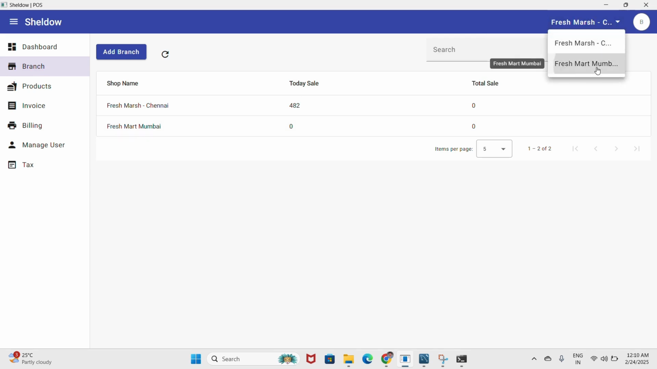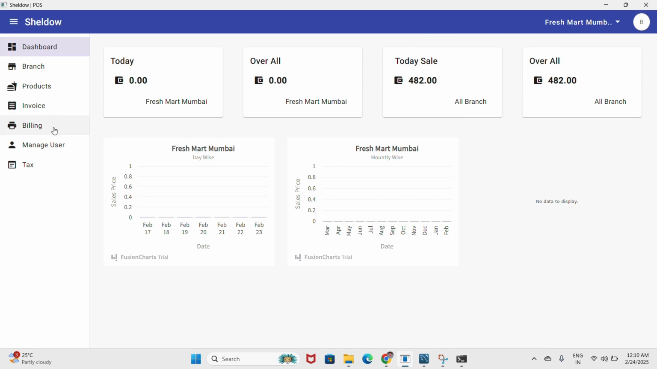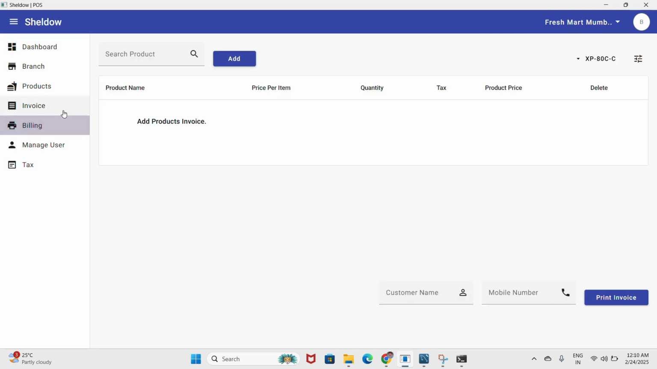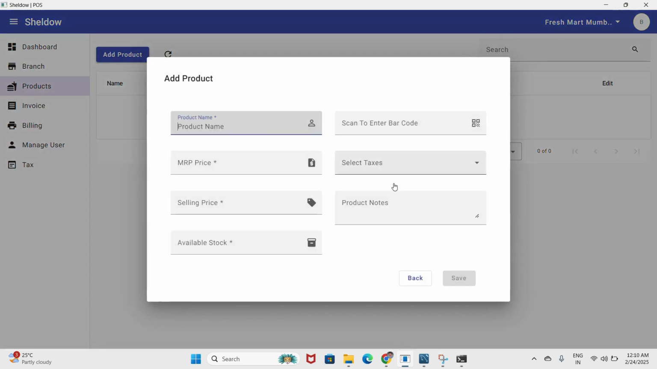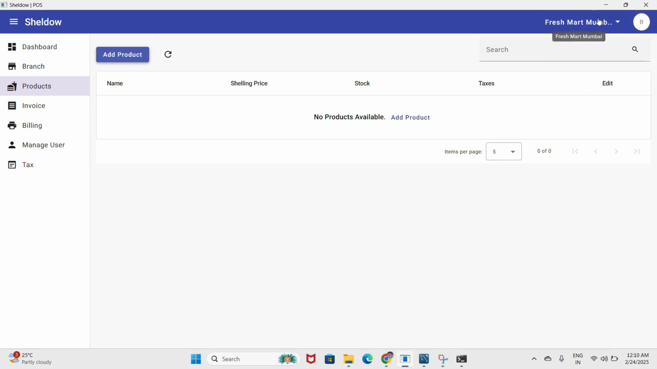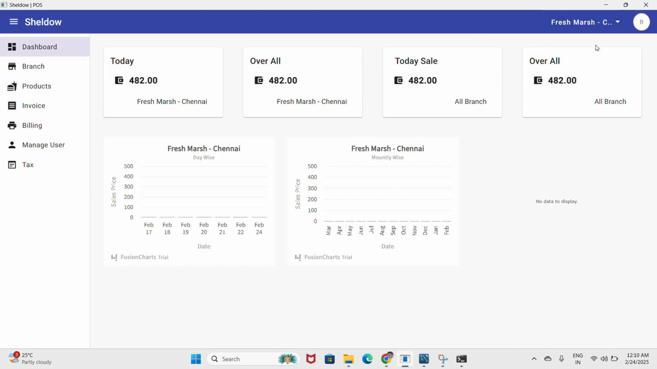If I switch to Mumbai, see, now we are switching to the Mumbai branch. Here there is no product in the Mumbai branch. We can add products here as we did in Chennai. This is how we can create branches.